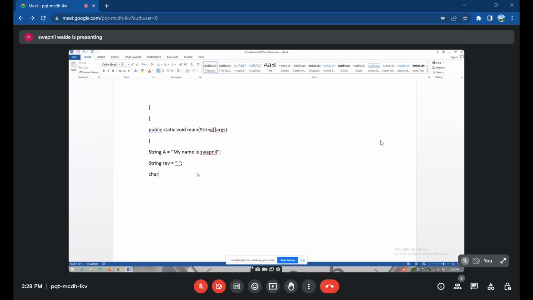What approach will we use? For the reverse string, it means "Swapnil is name my". That should be our output, yes, sir. How can we achieve that? I think we have to apply the for loops, I think.